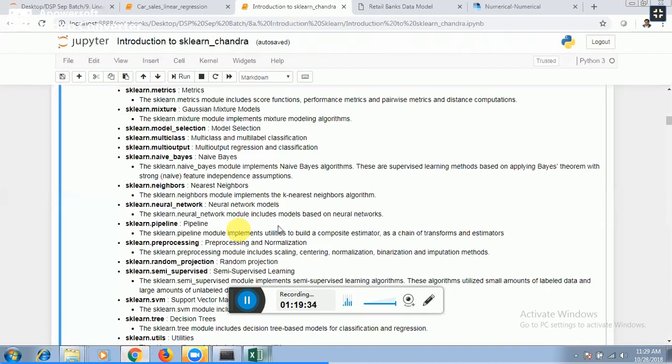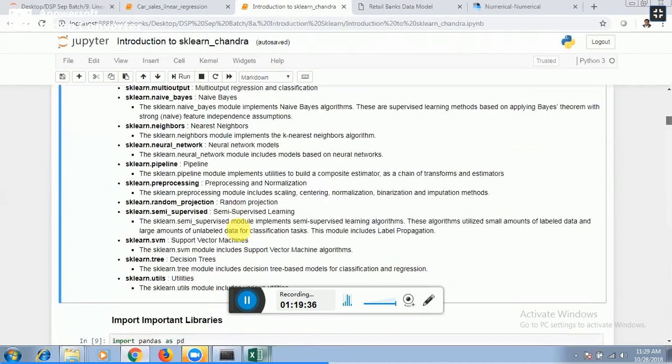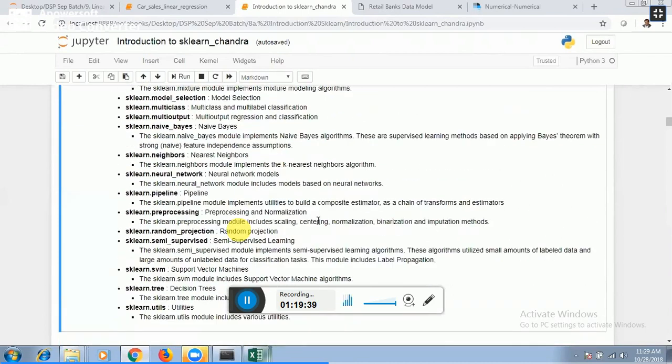Out of all of these things, there are a few which we use very commonly. One is the tree models, decision trees. You can find all the algorithms related to decision trees. This is support vector machines. And this is scikit-learn preprocessing, especially when I say preprocessing, it means doing some kind of normalization, some kind of standardization, and converting categorical variables into numerical variables, encoding, all of these things which we'll talk about.